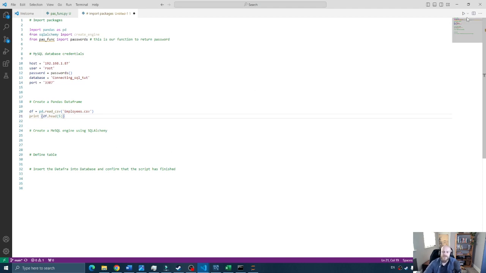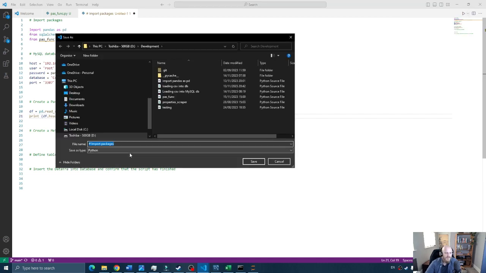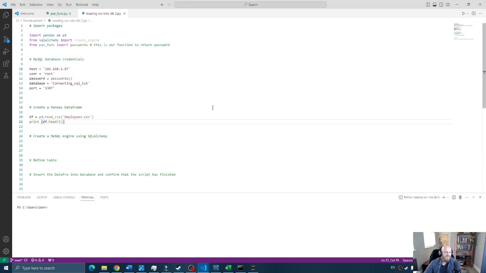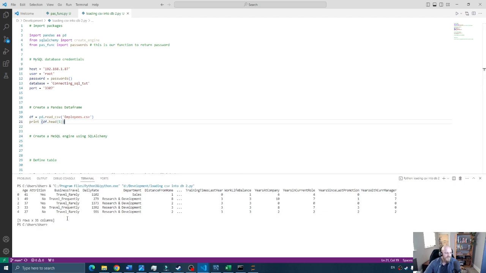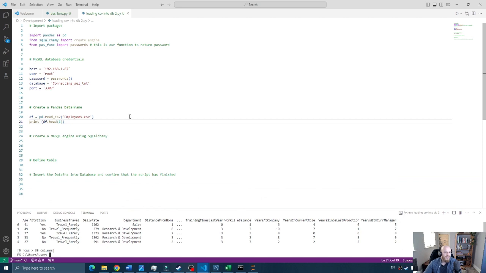I'm going to go here and run Python file in dedicated terminal, and I'll call this loading CSV into DB, and I'll call this 2 because I already have this file. Okay, great. As we can see here, our local terminal has opened and the top 5 results were printed, which means that my data frame is being read correctly. It's been loaded into my data frame, but also all my packages have been imported correctly too.